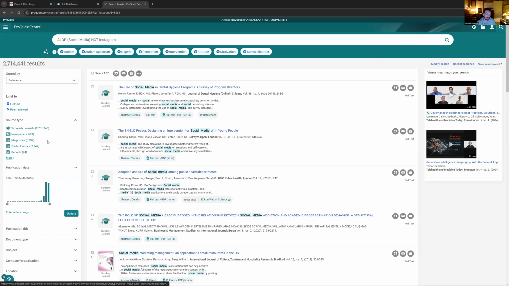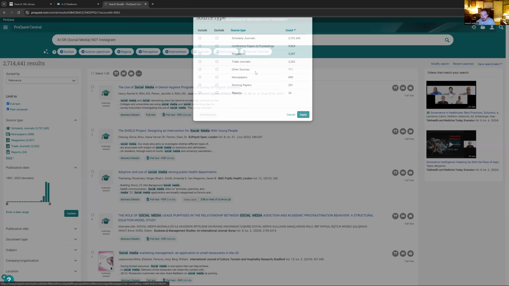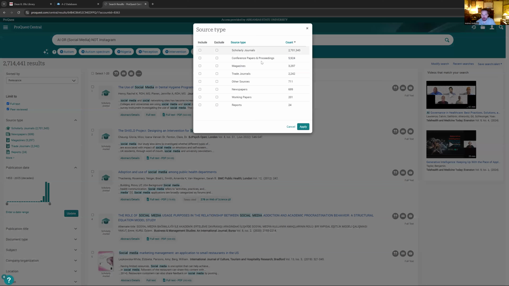So then we have this report of the various source types: scholarly journals, conference papers, magazines, trade journals, everything from trade journal up. These are all going to be solid. Sources pulled from any of these are good. Working papers, really don't want those. That means incomplete papers, papers that are kind of being published. They're kind of like getting a video game in early access, right? They're subject to change. You don't really want to be citing working papers.